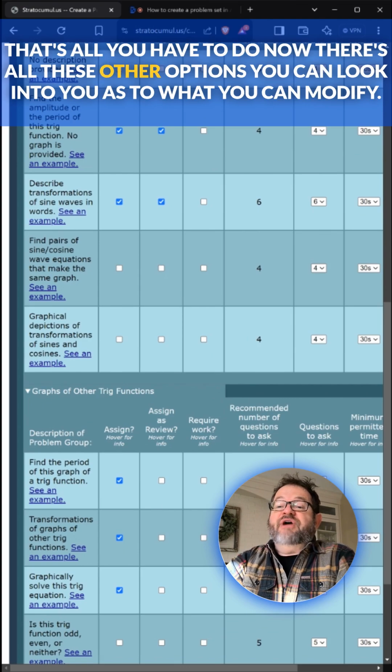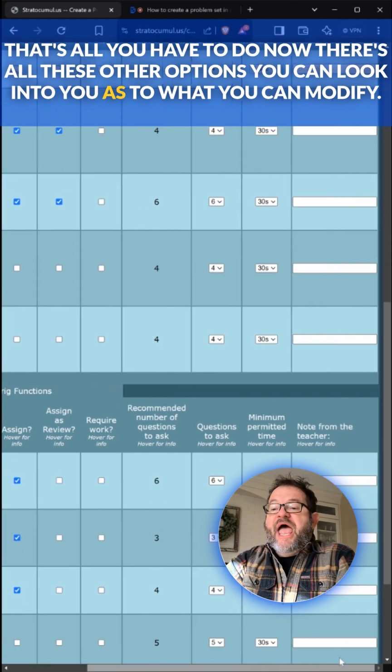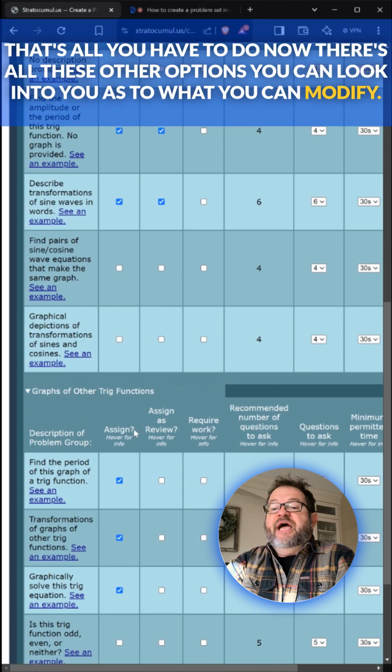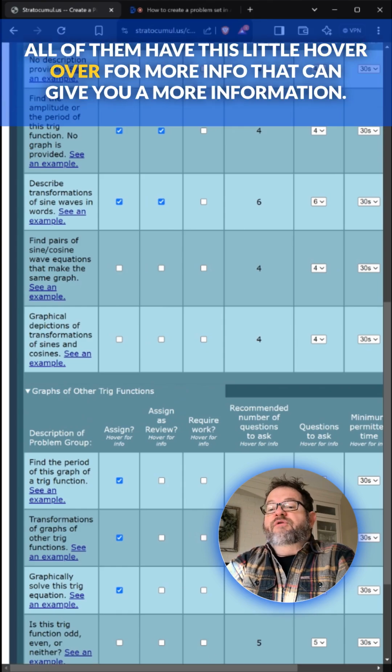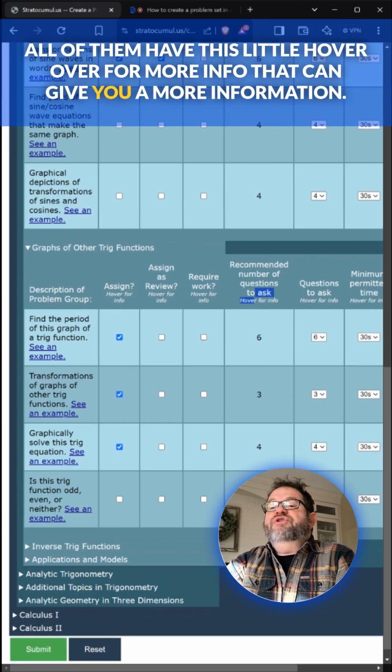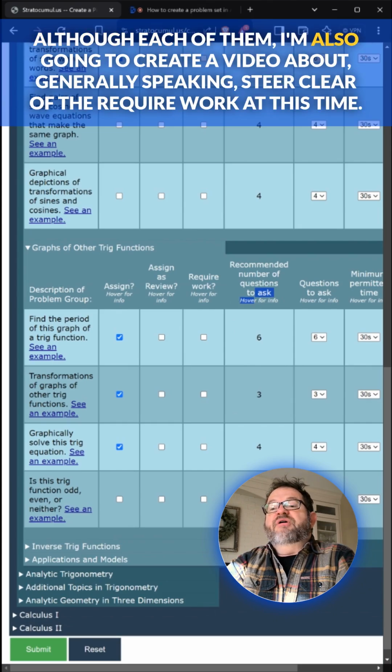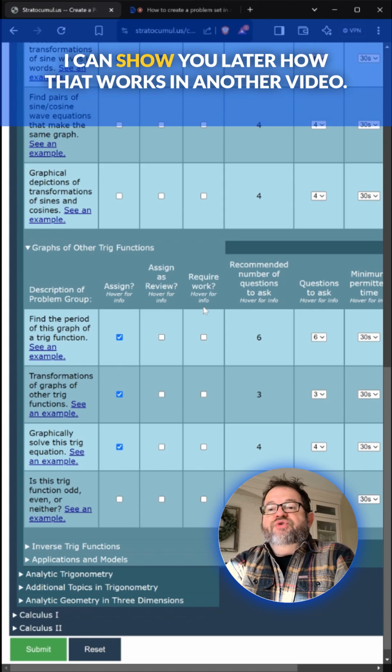Now, there's all these other options you can look into as to what you can modify. All of them have this little hover over for more info that can give you more information, although each of them I'm also going to create a video about. Generally speaking, steer clear of the require work at this time. I can show you later how that works in another video.